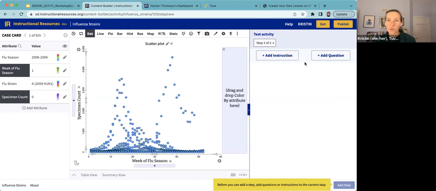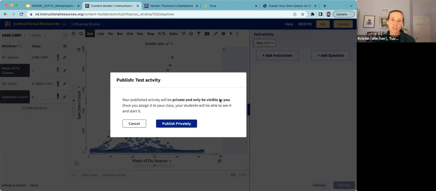Once you have some questions in here, you will notice something has changed. So now this is a button that I can actually click on. So as I said, you can always exit. It's automatically saving as you go through. When you go to publish an activity, it is always published privately. Only you can see the activity, which is great. That means you can go back, you can edit it.